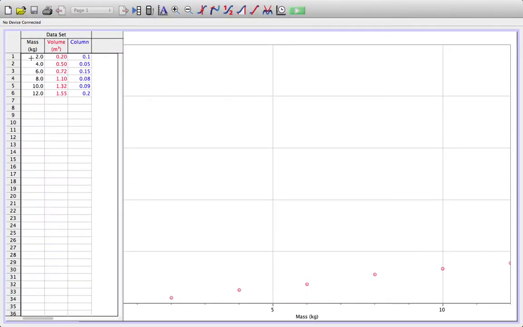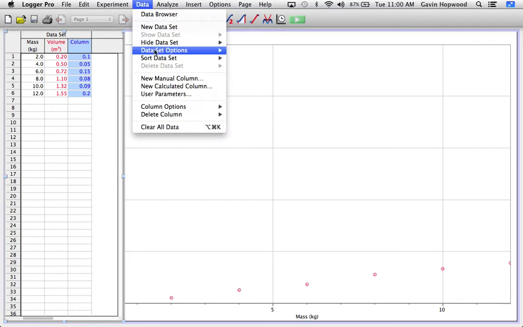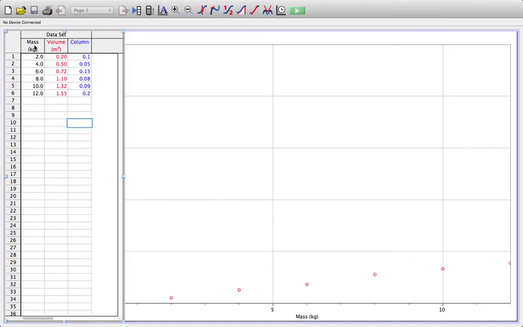First of all, I copied this into a new data set in a new file. Before I did that, I had to include a new column of data because the original data set only gives you two columns. So the first thing to do is go to Data and insert a new manual column, which is what I did before I copied in my data. So I now have mass and volume, which I entered before I opened this file, and now I'm going to show you what I'm going to do with this column of data.